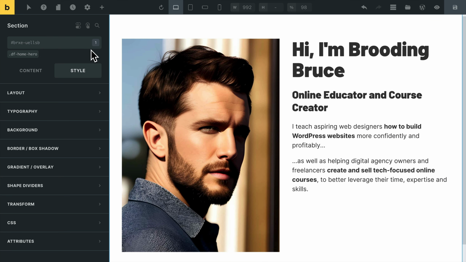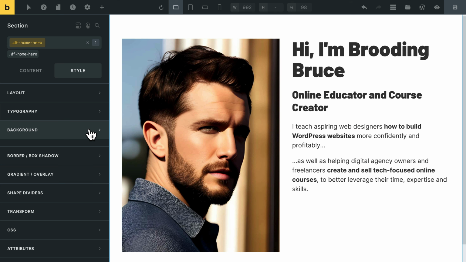So I'm going to delete this class. If you remember, I already added a class of DF Home Hero to the section. One reason for that is so I have a class to create styles against. Now, it's always better, as you know, to style a class than it is to style the element directly. It's much more efficient, and you can reuse classes again elsewhere on the site. So with the class selected, down into the background.